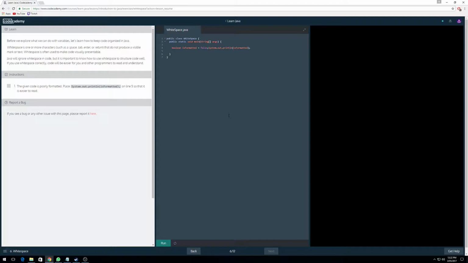Before we explore what we can do with variables, let's learn how to keep code organized in Java. Whitespace is one or more characters such as a space, tab, enter, or return that do not produce a visible mark or text. Whitespace is often used to make code visually representable. Java will ignore whitespace in code, but it is important to know how to use whitespace to structure code well. If you use whitespace correctly, code will be easier for you and other programmers to read and understand.